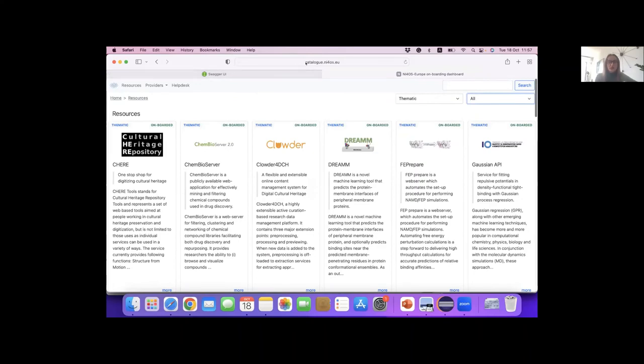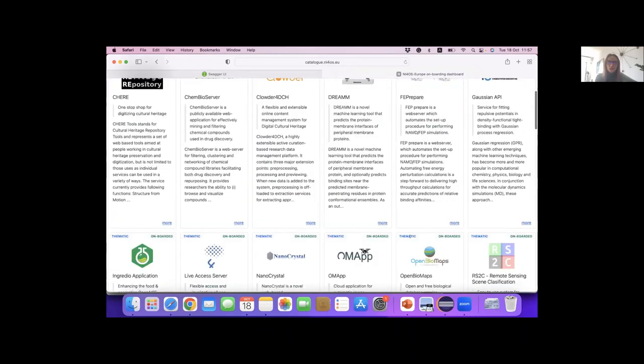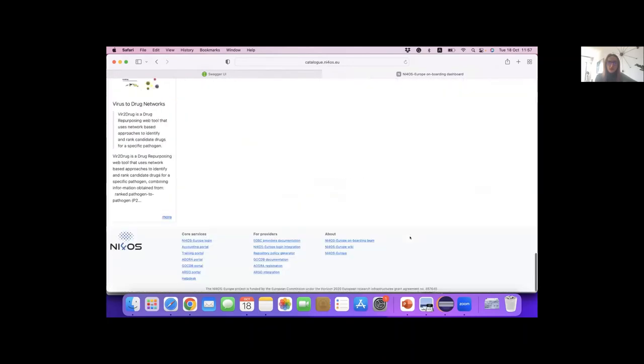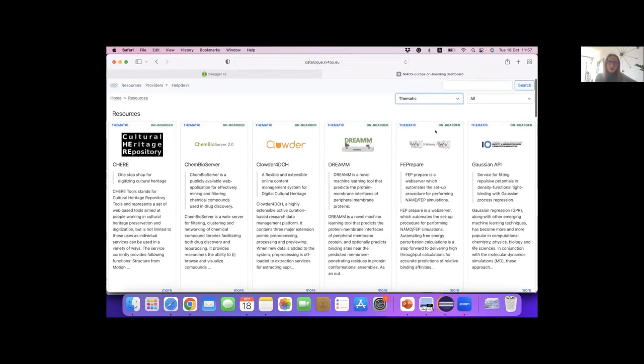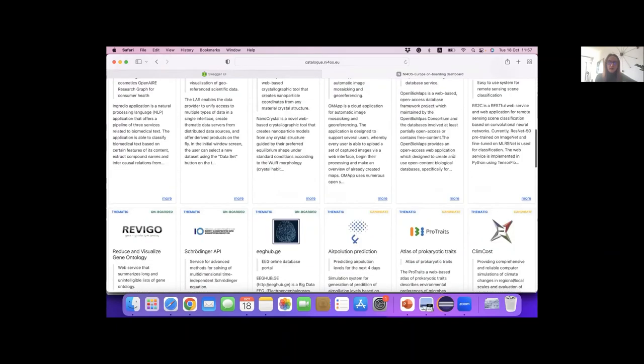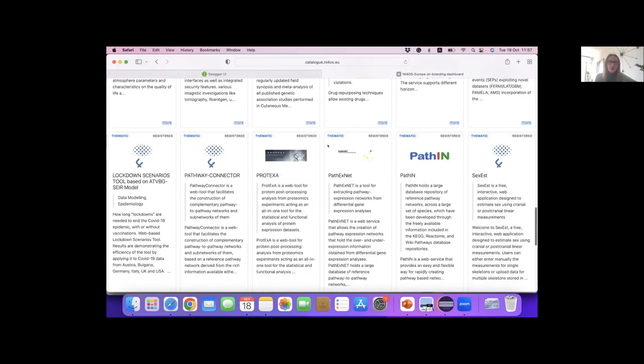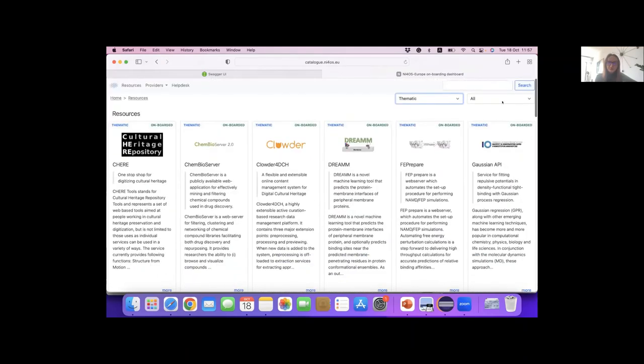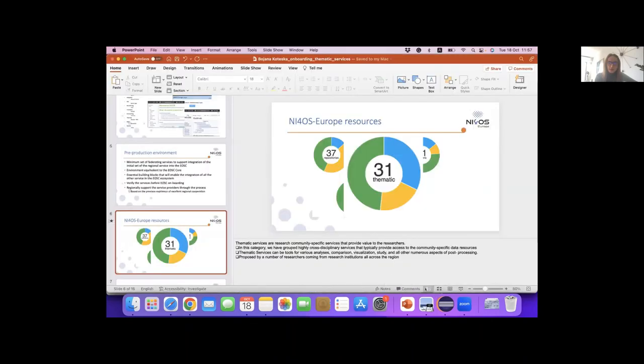So here is the link catalog NIFOS.eu, and here, if you choose the thematic services, you can see the list of the services. There are currently 31. Some of them are onboarded, some of them are candidates, and some of them are registered. So there are three types of thematic services. Okay, I will continue.